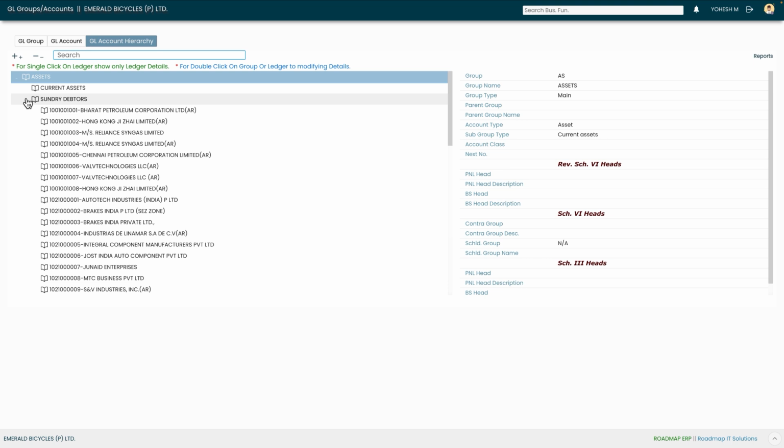Maintaining a proper GL account hierarchy ensures accurate financial reporting, smooth account management, and clear mapping of accounts to the balance sheet and profit and loss statement. This hierarchical structure also helps the system apply automated calculations, consolidations, and reporting across all levels of the hierarchy.